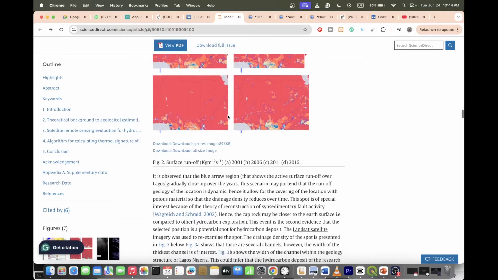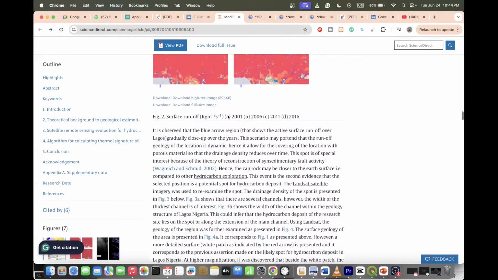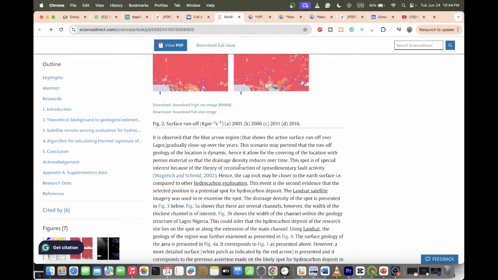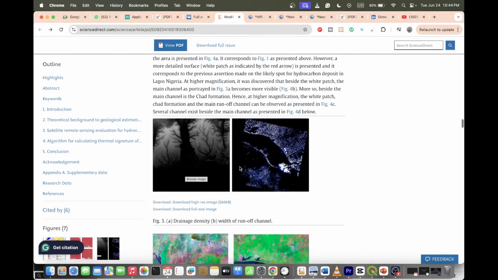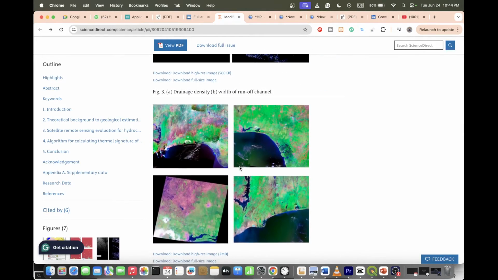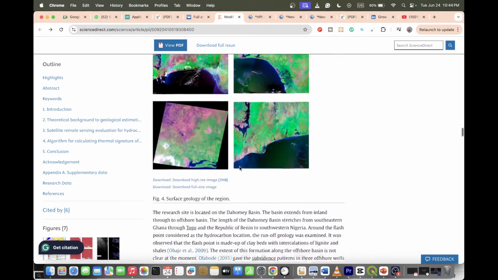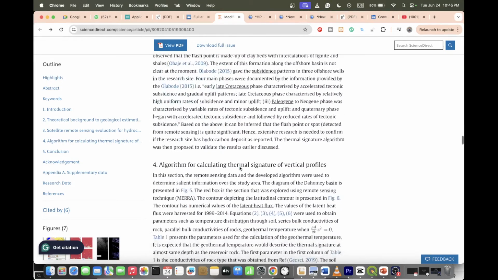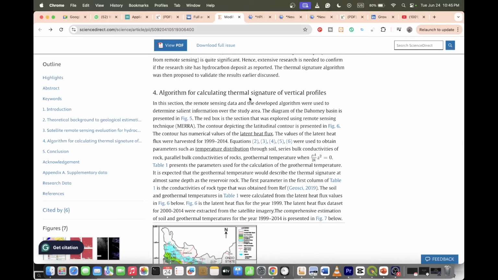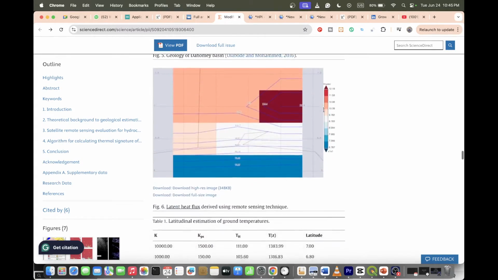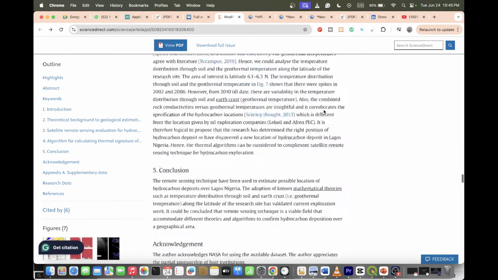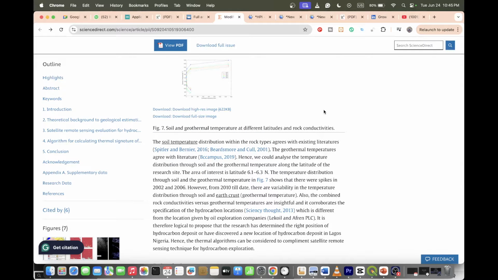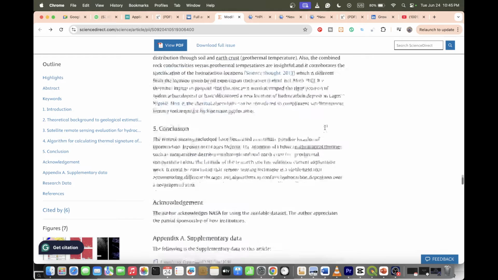For hydrocarbon, they also included the surface runoff. Basically, they calculated from the DEM data, NASA SRTM DEM, the drainage density and also runoff. These were combined, calculating the thermal signature for the vertical profile. They also calculated the soil and geothermal temperature at different latitudes and rock conductivities.